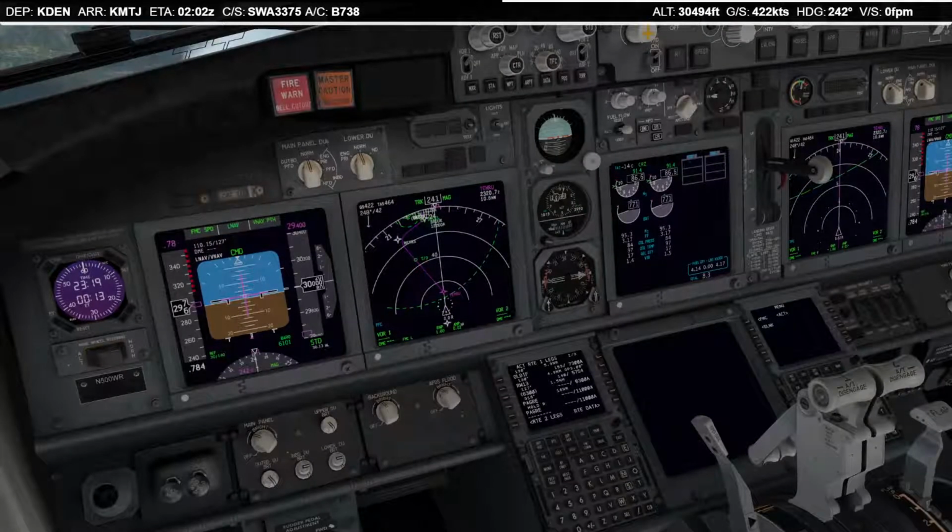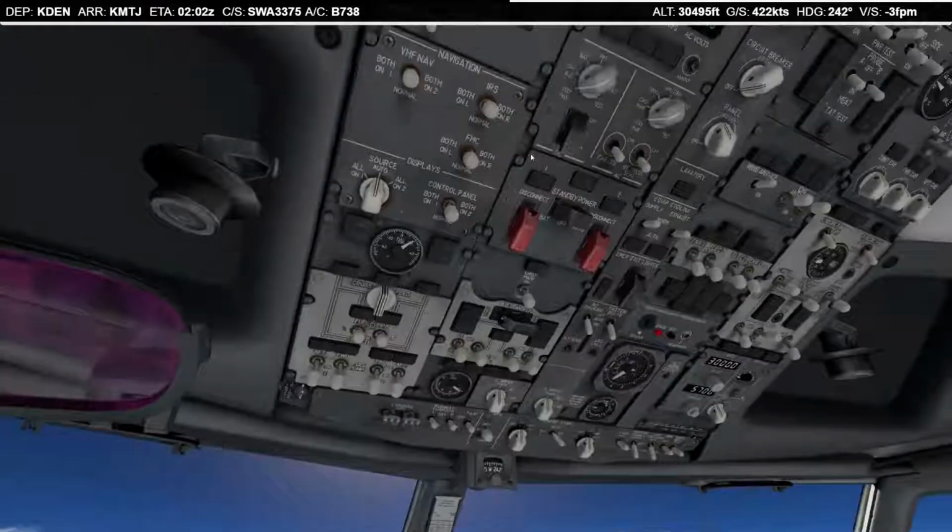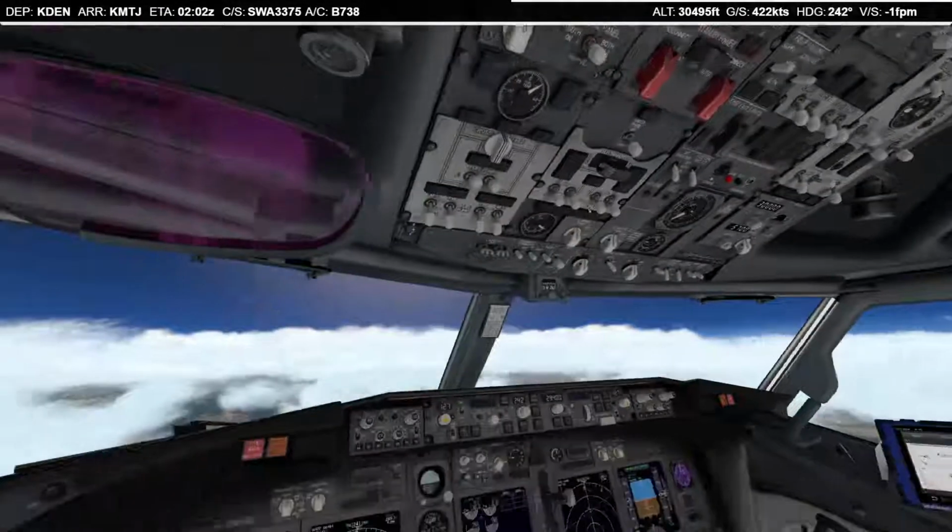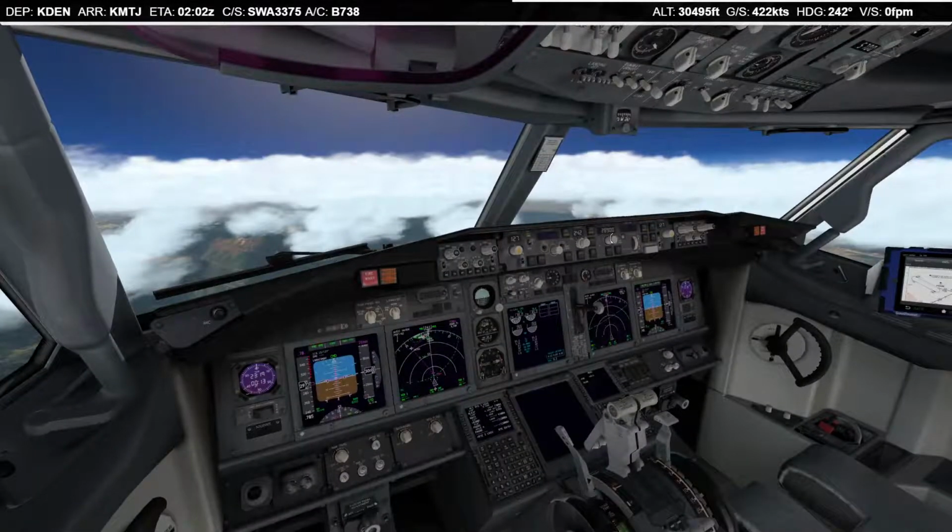That's pretty loud. Probably turn it off here in a second since we're getting ready to start our descent. 7300. Alright.